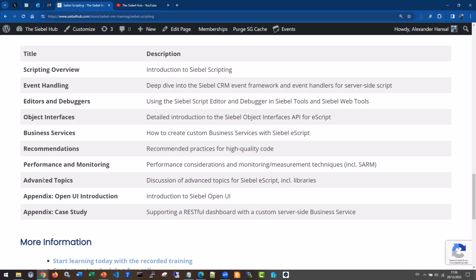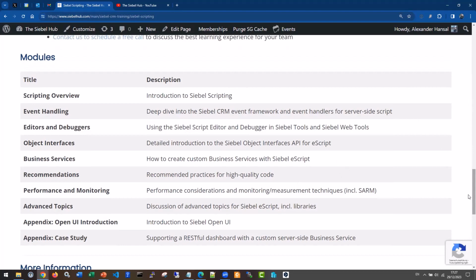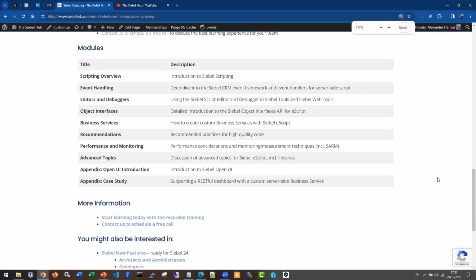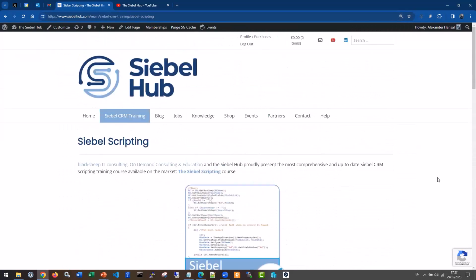Writing the advanced topics chapter was really fun because I could finally write a training chapter on all the nerdy stuff, CLib, C library, and SELib, and all that. There's also a case study, which is a combination with OpenUI, but the case study focuses on the server-side business service that supports the dashboard you do in OpenUI. So it definitely complements the OpenUI training. That's available, so do check it out, or think of the people in your team who might need this training, or just spread the word.